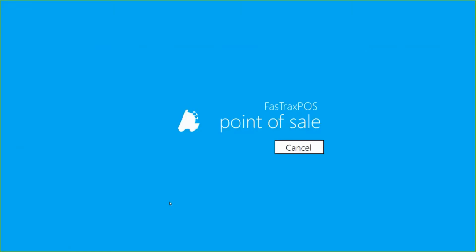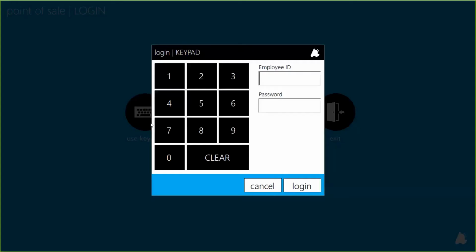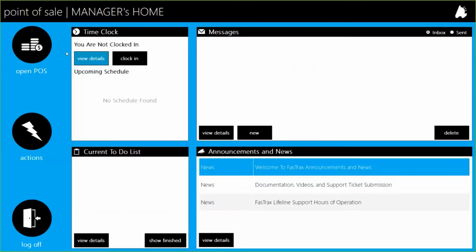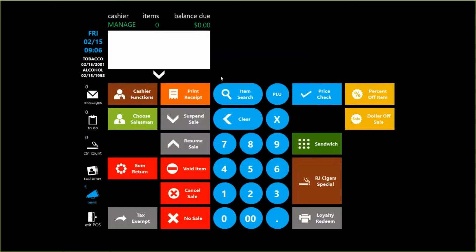I'll open the point of sale back up and log in. And notice that everything is square. I have black space to the side of my buttons. Also notice I have no subtotal button. That's because I'm not utilizing the full widescreen layout of my monitor. So I want to get that back.